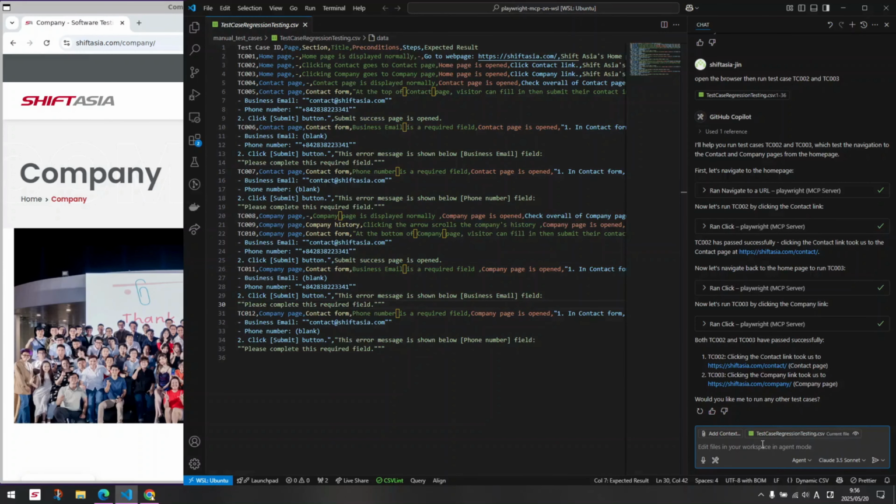Next, I will ask it to generate what has been tested into a Playwright spec file. I've expanded the browser window a little bit, and I will prompt: generate spec file of what has been tested. Then I'll press enter.